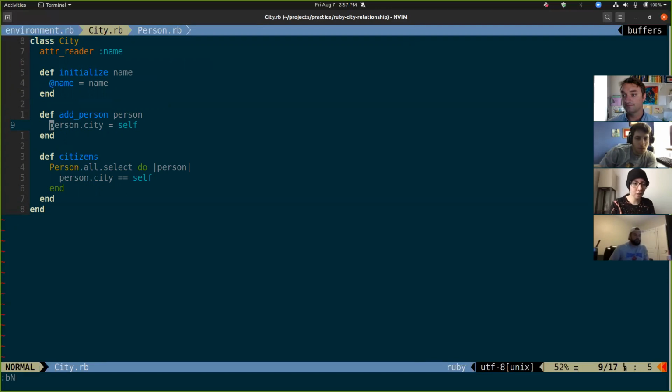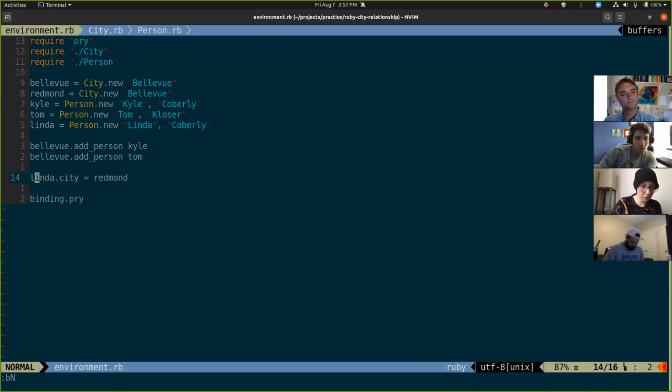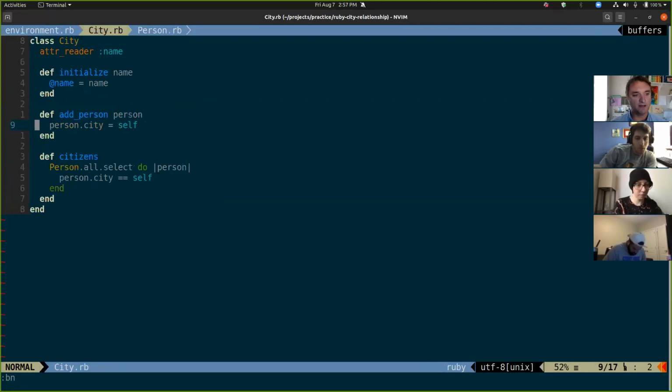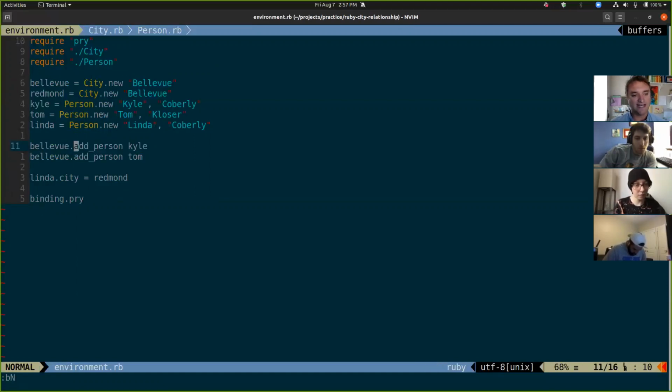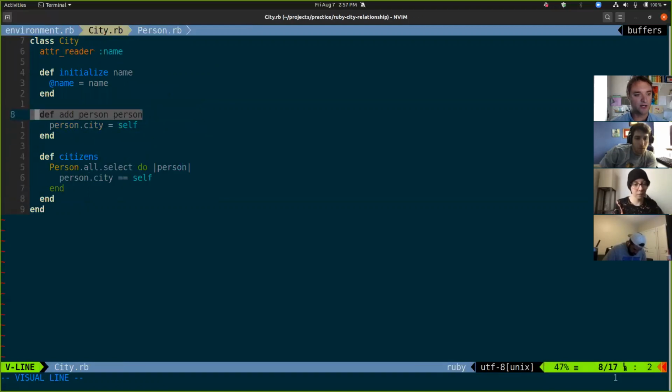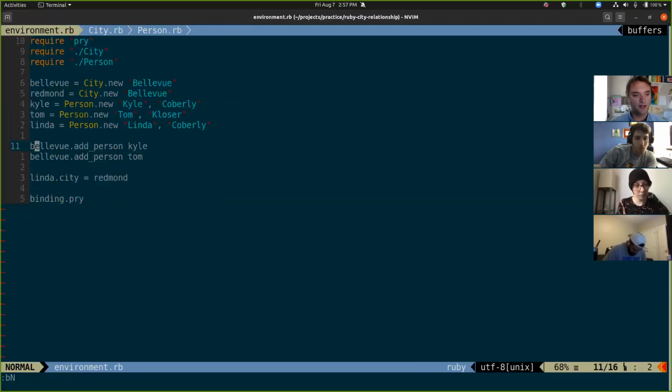So to test these, you would specify the specific city, like Bellevue, and then add person, like that's the syntax, so that you can test if that method works? Yep. Okay. So I take some instance of the city that I made with this class. I call its instance method add person, which I wrote right here. And it takes in an instance of a person.